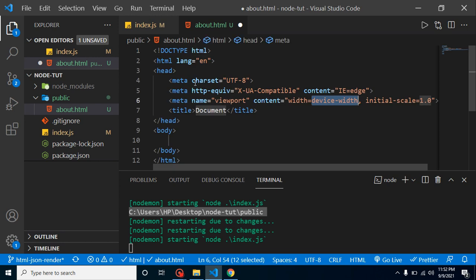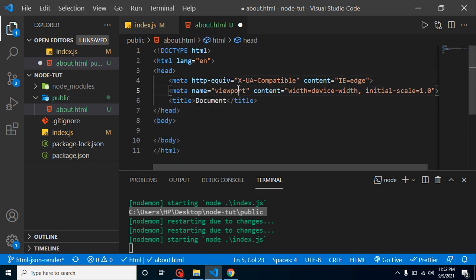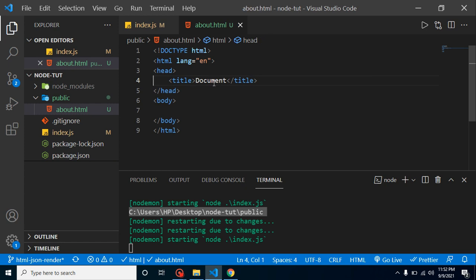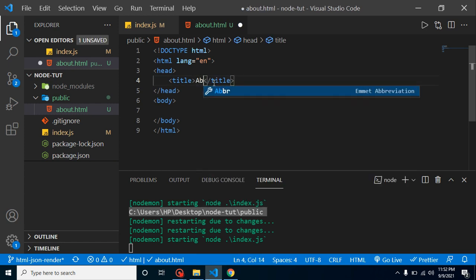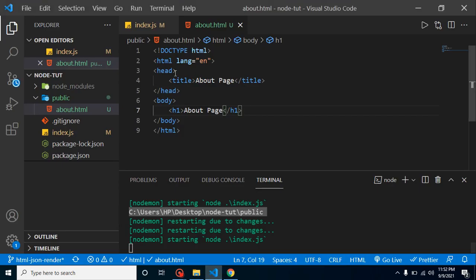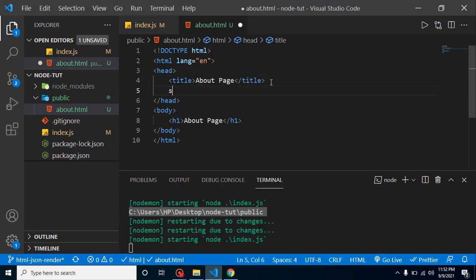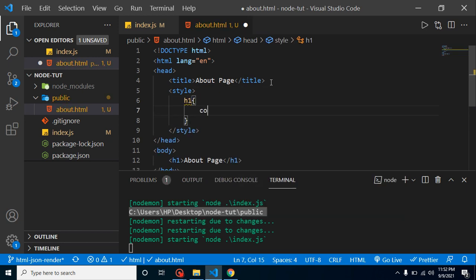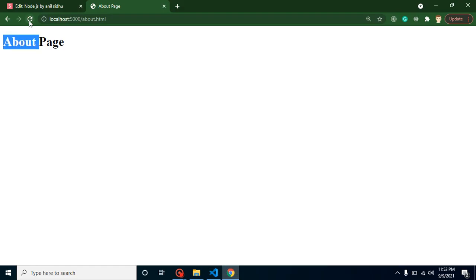So let's add here, and remove this extra code which is automatically generated by VS Code. Just put here about page in an h1 tag, and here you can see that this is working perfectly fine. We can even add some internal style also. So let me add here a style tag, h1 tag, color red, and here you can see that the about page is still working fine.